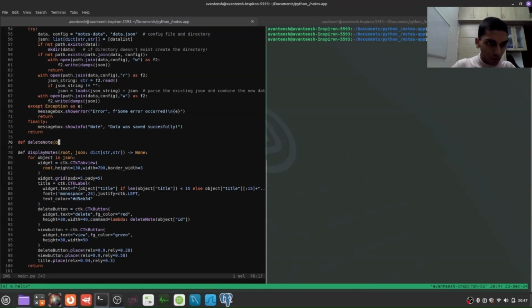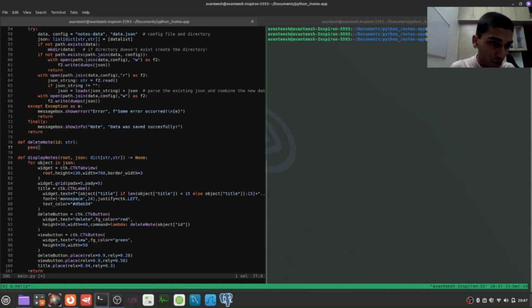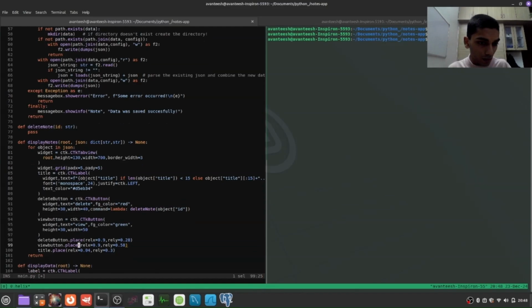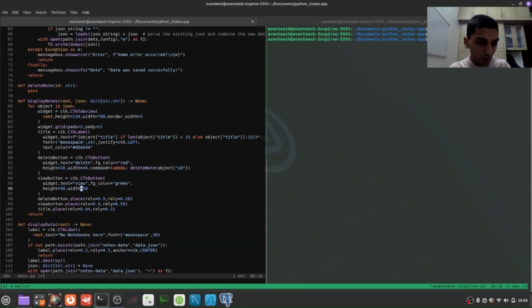delete note, which is going to take the ID as a parameter. Find the node which has this ID and just delete it from the menu, which is as simple as that. Now the same thing for views.